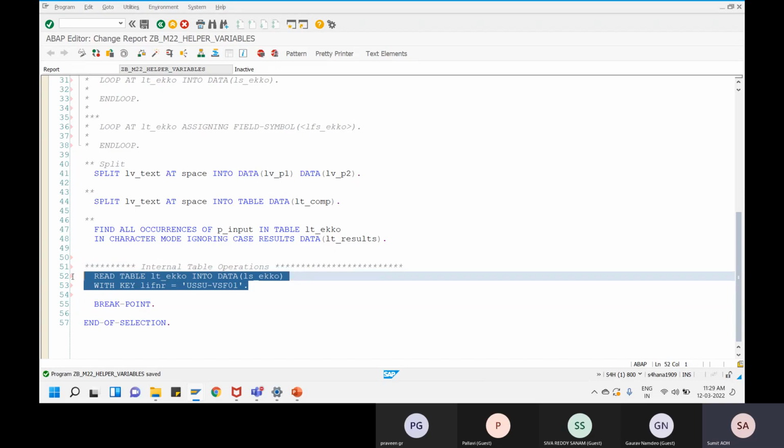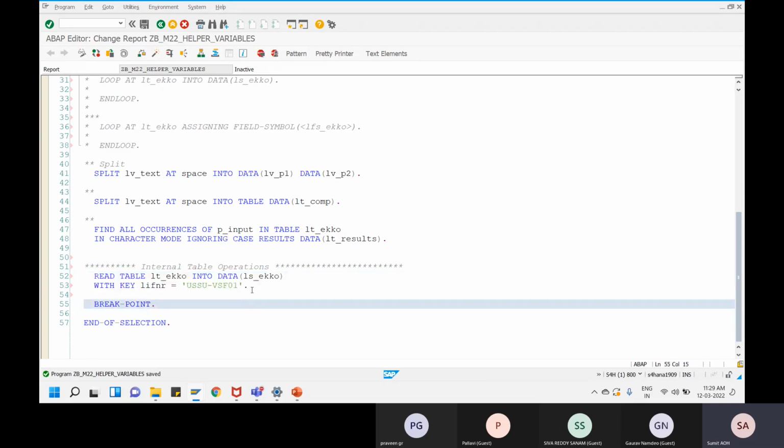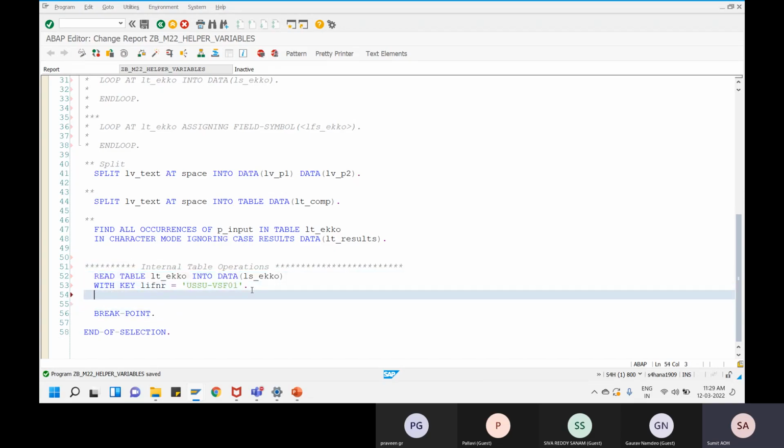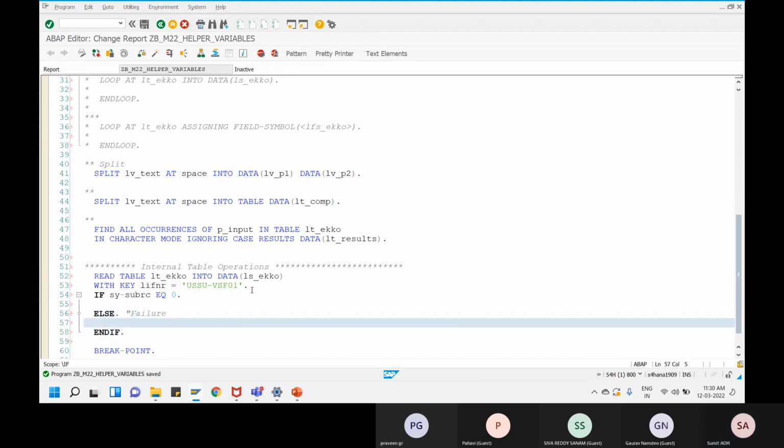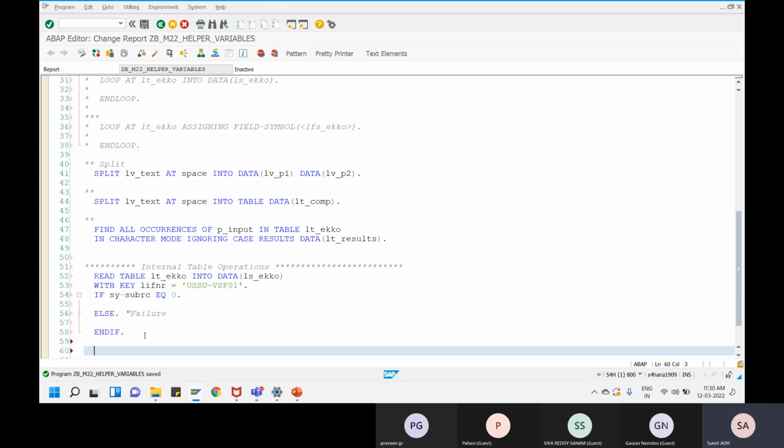This is what we used to write when it comes to the old syntax, and how we would be determining whether the search we are trying to perform over here is a success or not, we used to rely upon sy-subrc. So I can say if sy-subrc is equal to 0, then it's a success. We can say else, and here we would be writing the case of a failure. Very simple.